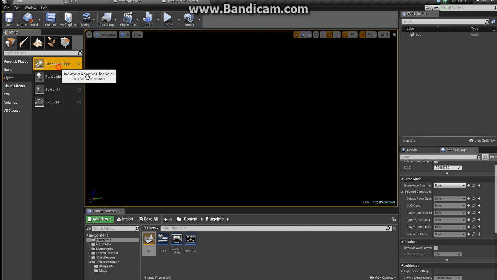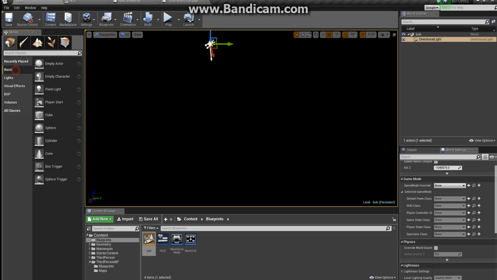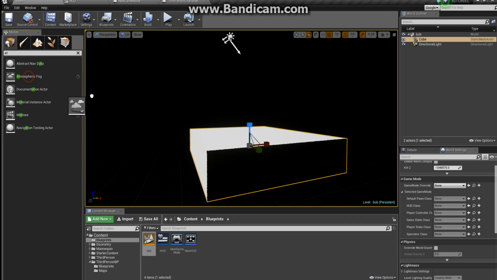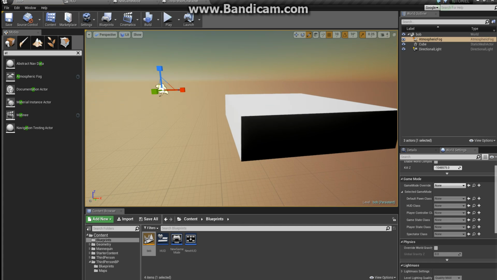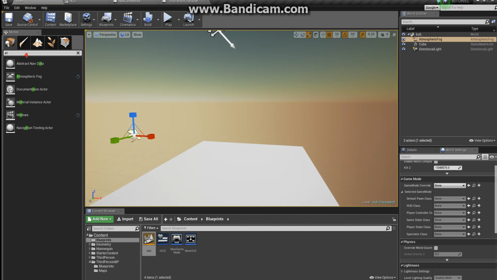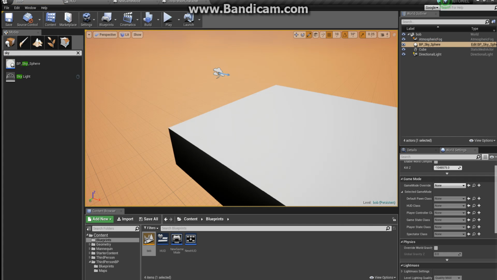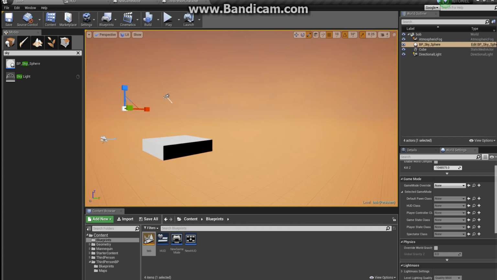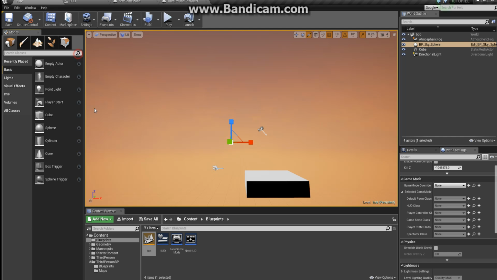lights. You need a directional light and some kind of floor, so then you can actually see what you're doing. You're going to want atmospheric fog right here, then it'll look all pretty, and you might also want a skybox. If you have the starter content, it should be there. It looks something like that. Pretty cute.